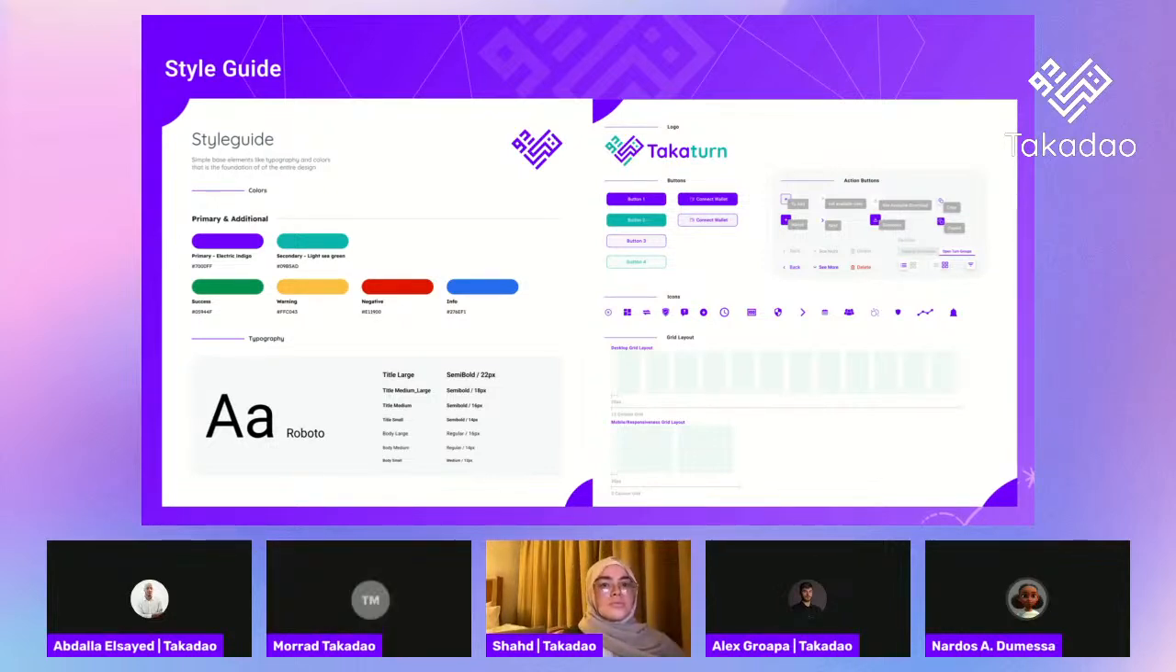And my style: I used the same one as Takaturn uses, and then added buttons, action buttons, icons, and created layout grids. And to the next.